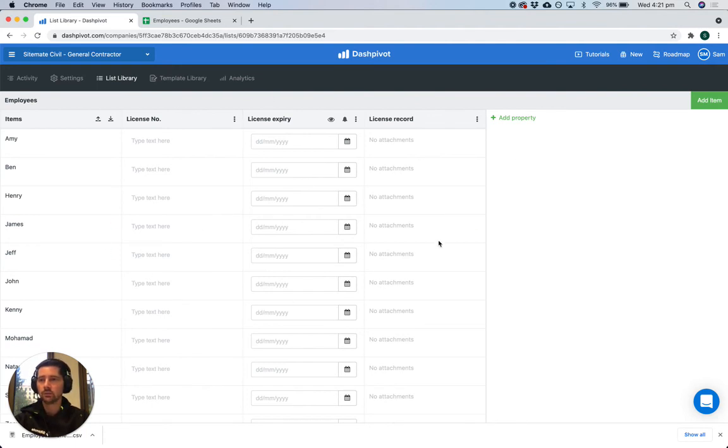And that's how you can do an import inside of Dashpivot. If you want to create a list really quickly, that's the best way to do it.